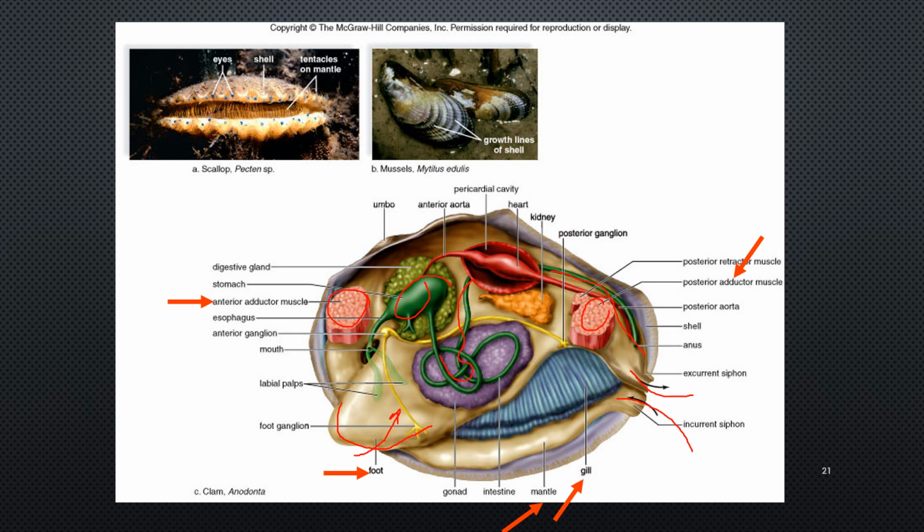It has a heart right here, where there's its aorta. It also has a kidney. And then it has kind of what we call posterior ganglion. That's the very simple nervous system that we were talking about. And this is where we start to see some respiratory organs for a change. So here are the gills that they contain, and that allows it to extract oxygen out of the water column.